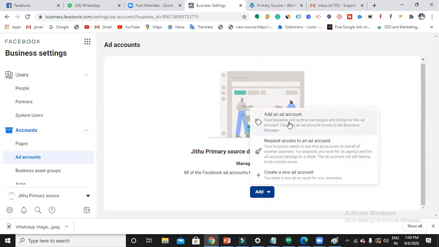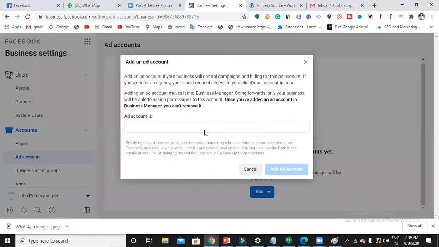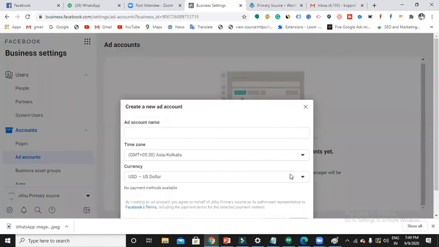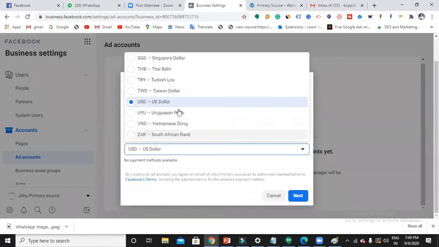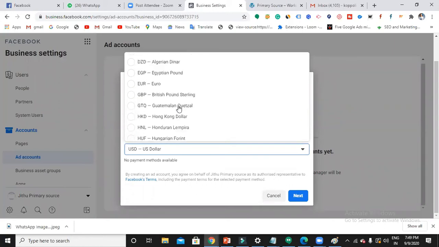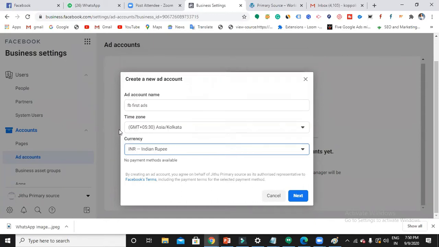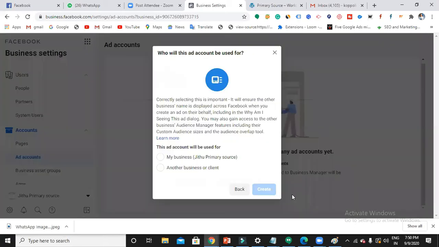So now let us try to create an account. First of all, we have to create an ad account. Let me create one first. Create a new ad account. Add an account name. It can be anything, like Facebook. Then choose the time zone and currency. Then next.